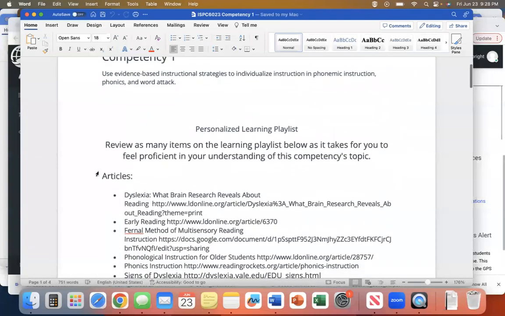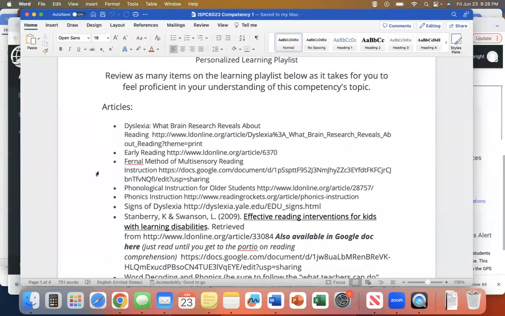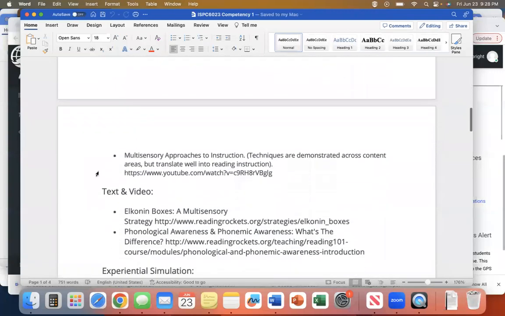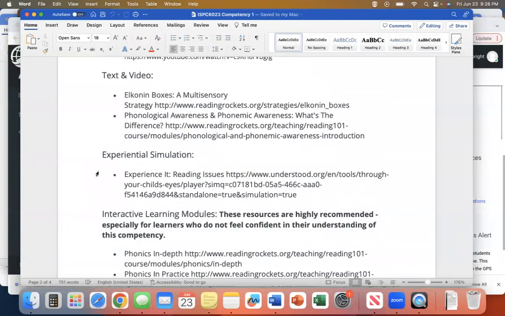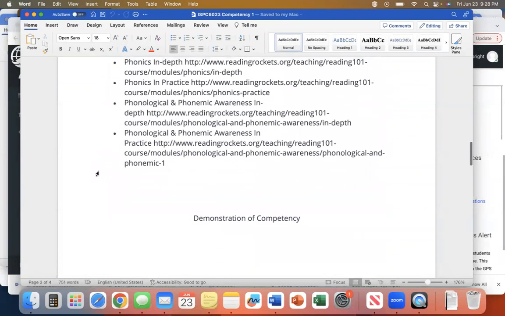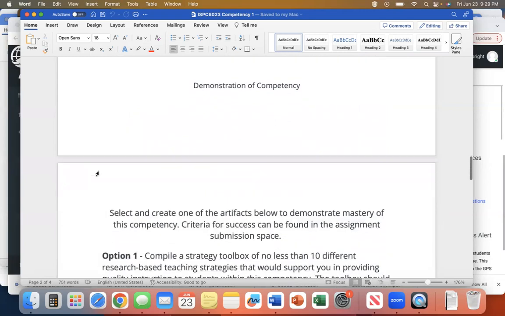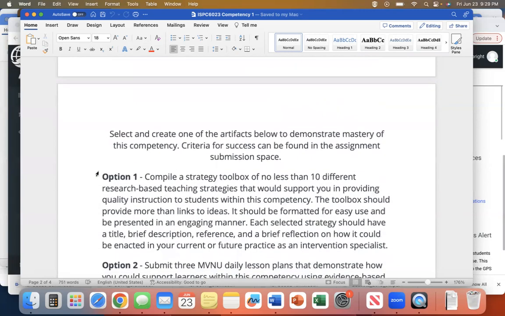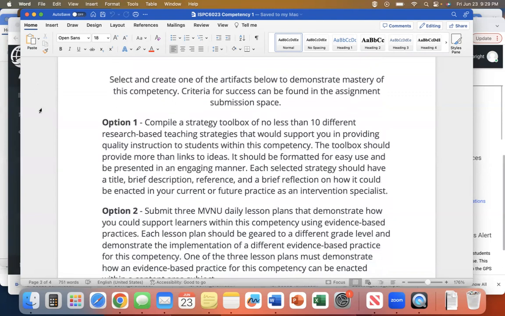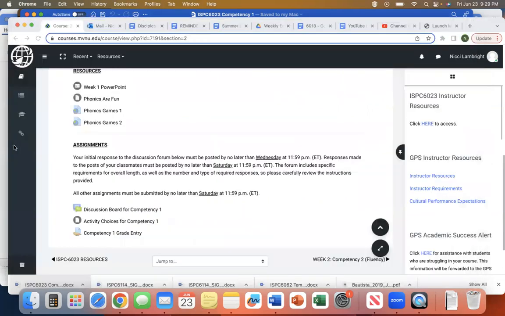So if you go through this for week one, there are some articles, videos, text and video combination, an experiential simulation, some interactive learning modules. You're going to go through as many of those resources as you need to or want to feel that you're competent in that domain and that you are ready to move forward. Then for your demonstration of competency, you're actually choosing what your assignment is. So you'll have 5 options here, and you can go through and choose which of the 5 that you're doing. And then each week you'll have a separate set of links and assignments and resources, and then some different options that you can choose from.